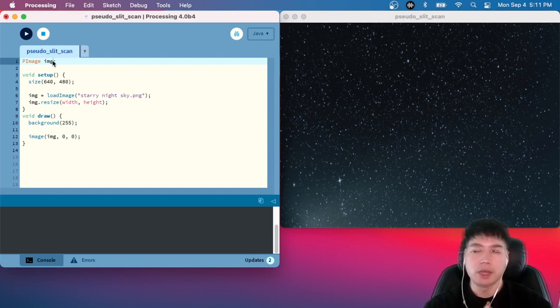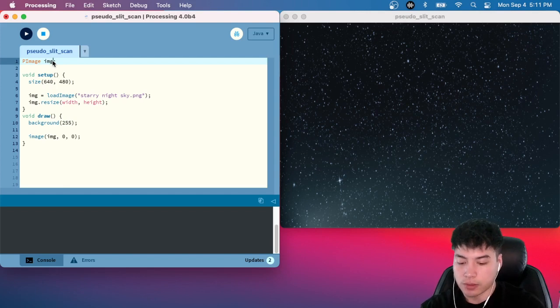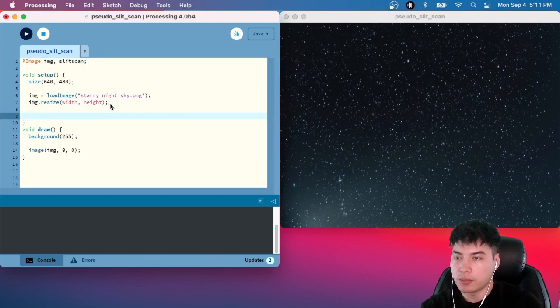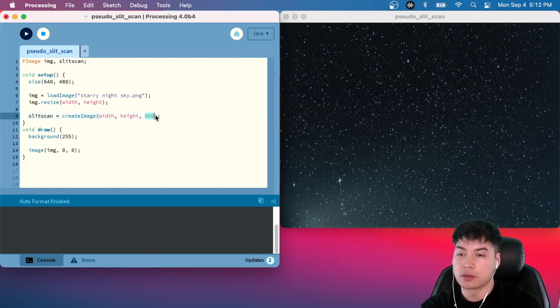First, let's get started with creating a new blank image that we can draw stuff onto, right? So I'm going to say slitScan, and here in setup, I will say slitScan equals createImage, right? So now I'm going to have a blank image that's got basically nothing in the pixels right now, but I can make it the same size. So I'll say width and height, and I need to tell Processing this is just going to be an RGB color image, right? So I don't need anything for the alpha channel in this one. It's just going to be RGB.